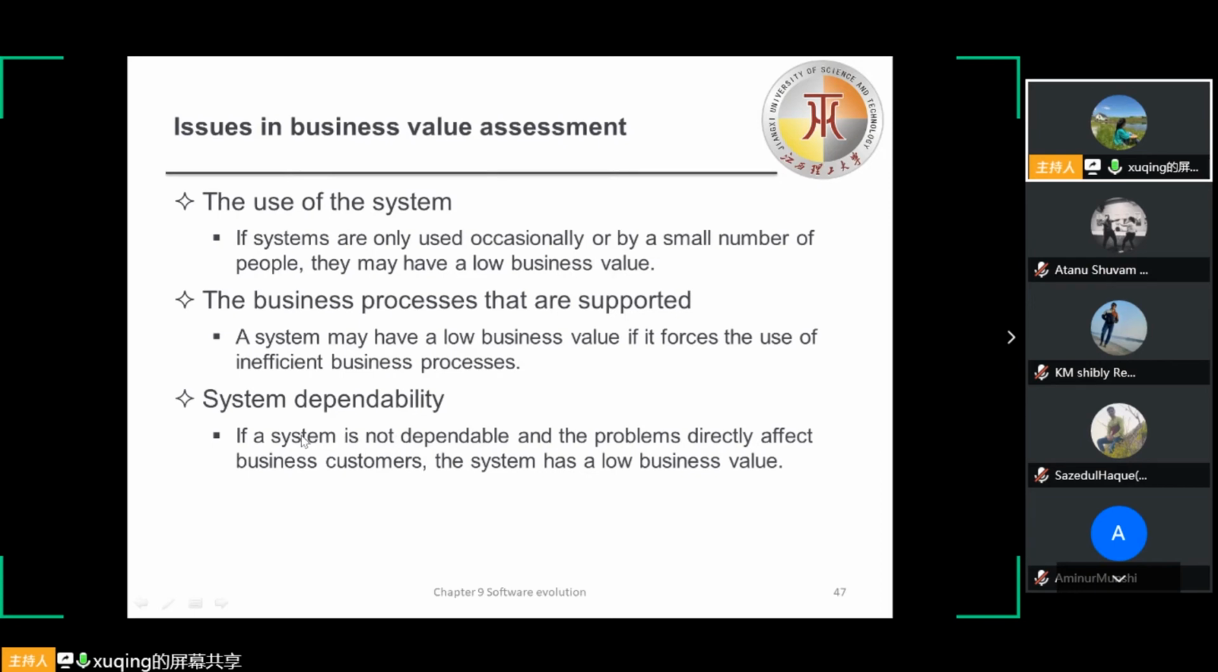I said here, if a system is not dependable and the problems directly affect the business customers, or mean that people in the business are diverted from other tasks to solve these problems, then that means this system has a low business value. As it is, we can consider it as an alternative. It's not necessary.